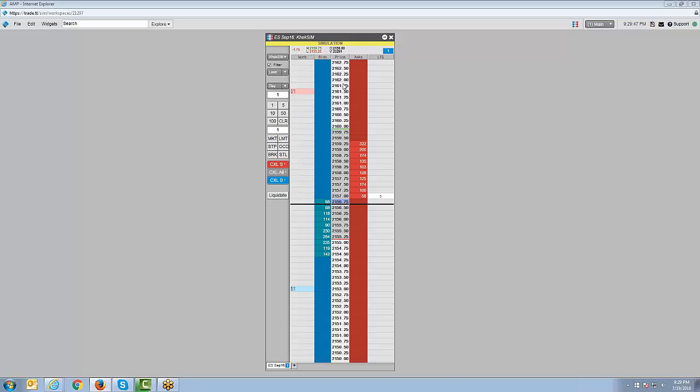Initially, the display is centered around the midpoint of the bid and ask spread, which is indicated by a bold horizontal line. Each recentering resets that indicator. As you can see here, here's the bold line as stated.